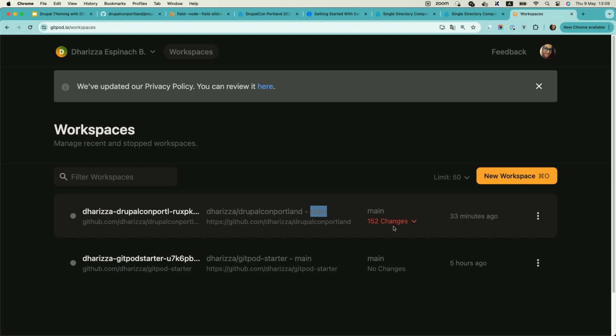That means I haven't committed that. I should, so that we can keep the code. But that's it. Some information about Gitbot.